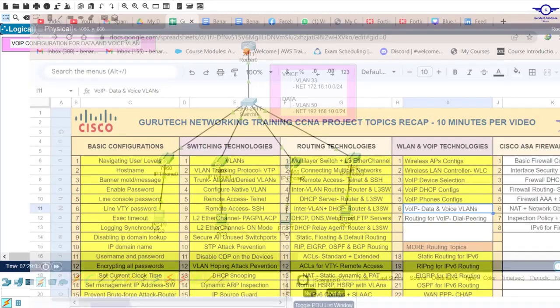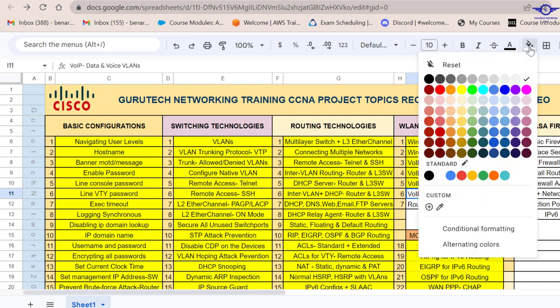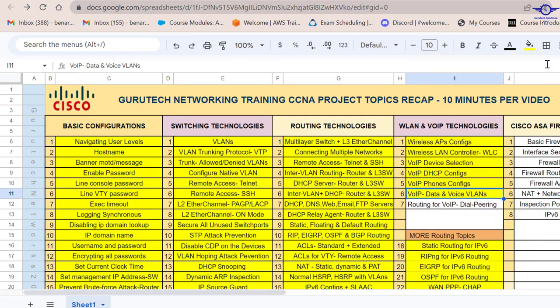So when I go back here, I'll just mark this section as done. When we meet next, let's finish routing for voice over IP, which is called dial peering. Then we enter into firewall configuration.